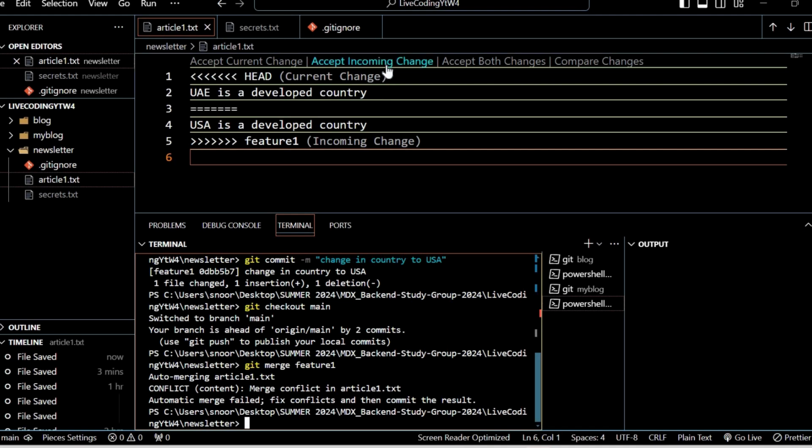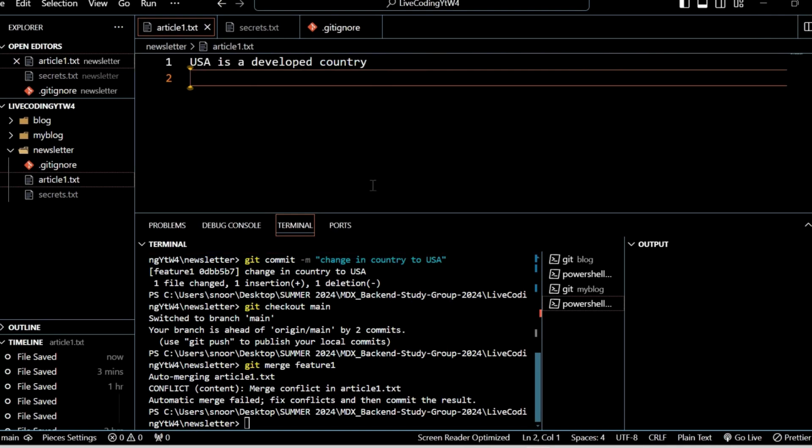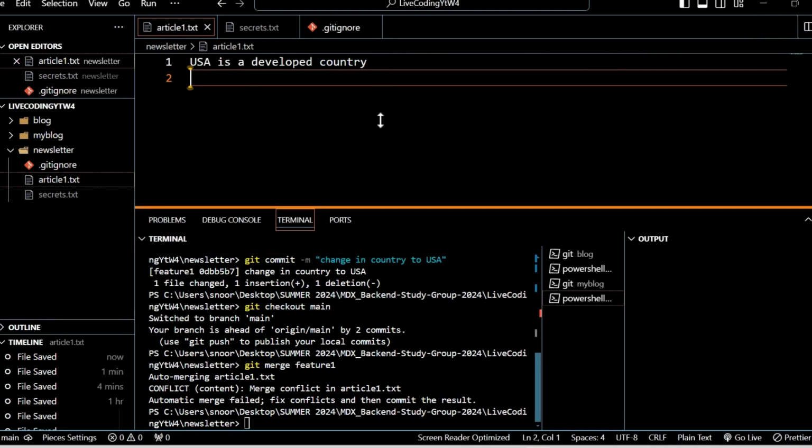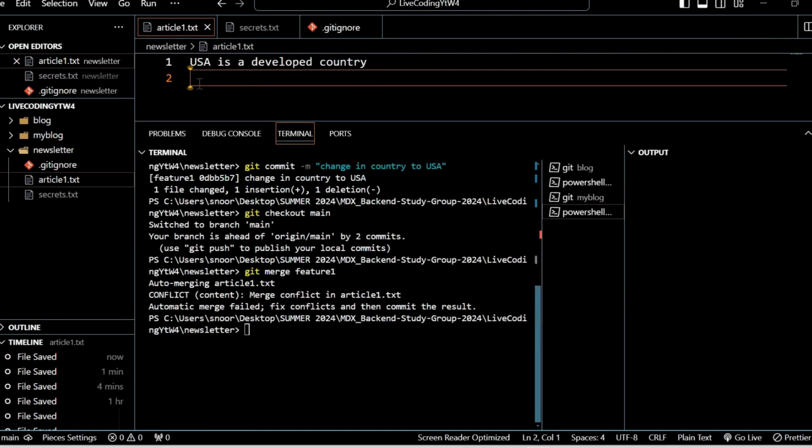So I will accept the incoming change, okay, because I'm happy with what changes were made, and I click on that and the change has been made. So we have merged this one, right? So the merging is all over now.